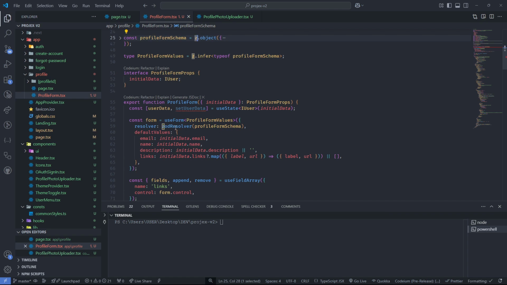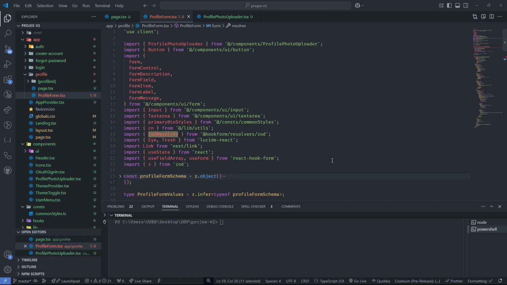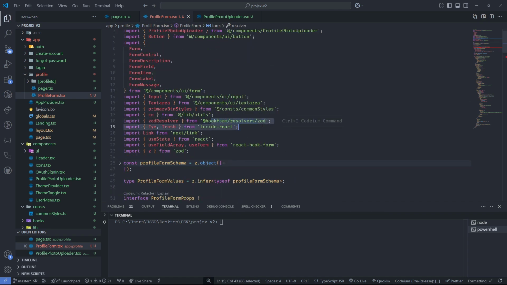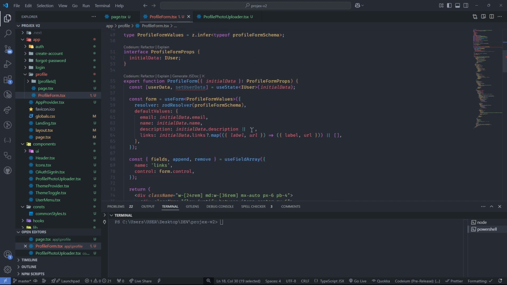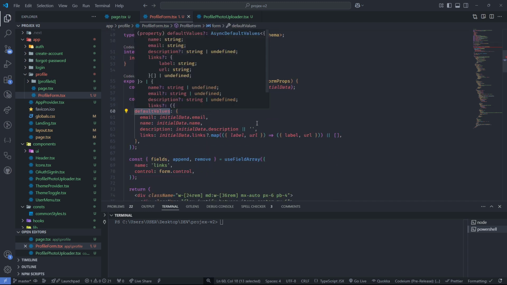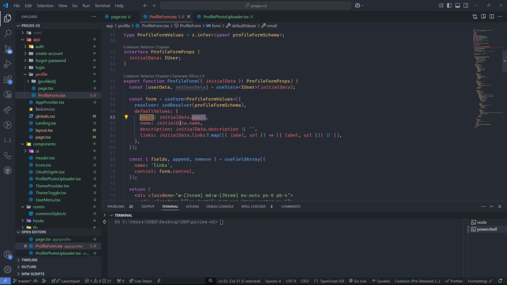Alright, and then here I am doing Zod Resolver, right? So if you've not installed this, you should go ahead and install it. Alright, so hookform resolvers. And here is where I am passing the default values. Right? So from the initial data, I pass the email, name, and then description, as well as the links if we have links. If not, we just pass an empty array and then empty string here. Right, so this is going to make sure that it passes the default values that we get from the initial data to the form.